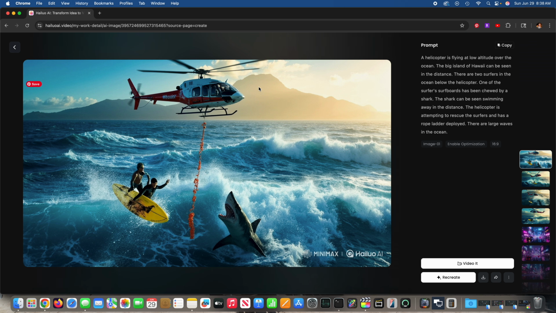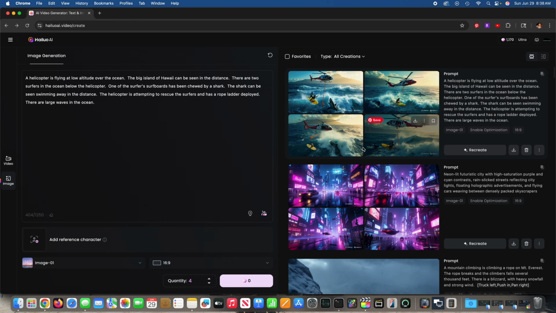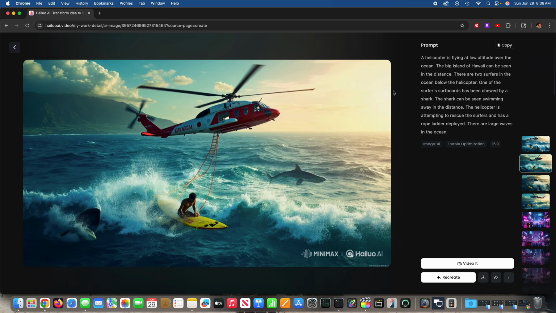There are waves, and you can see the big island in the background. So it got a lot of the elements. Obviously, it got the helicopter. Here's the second one.